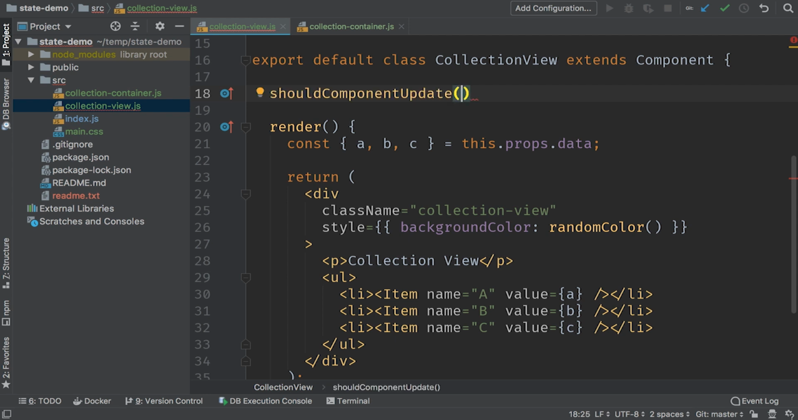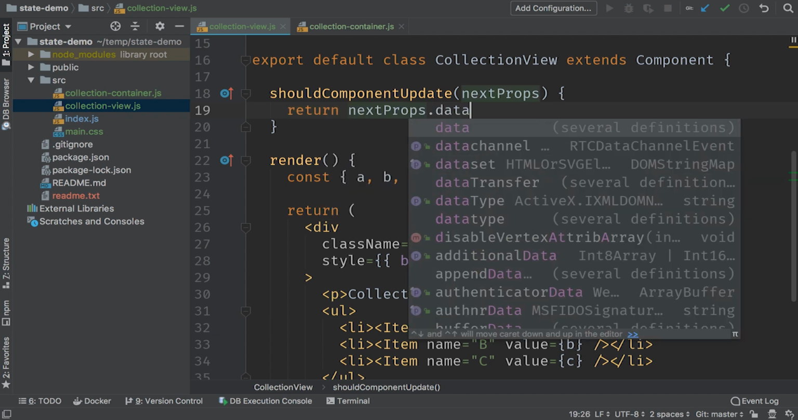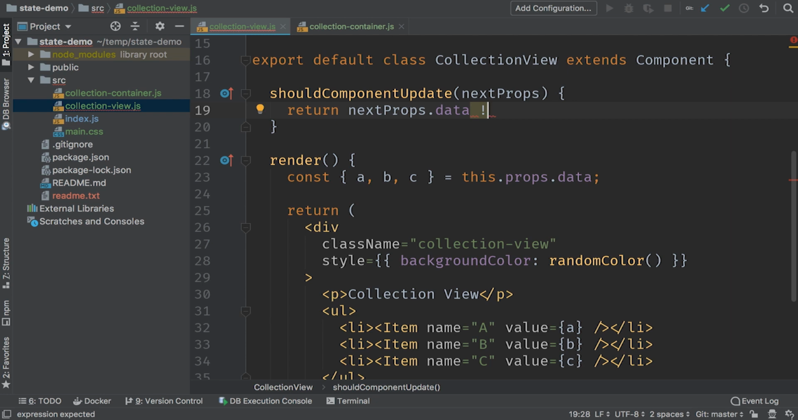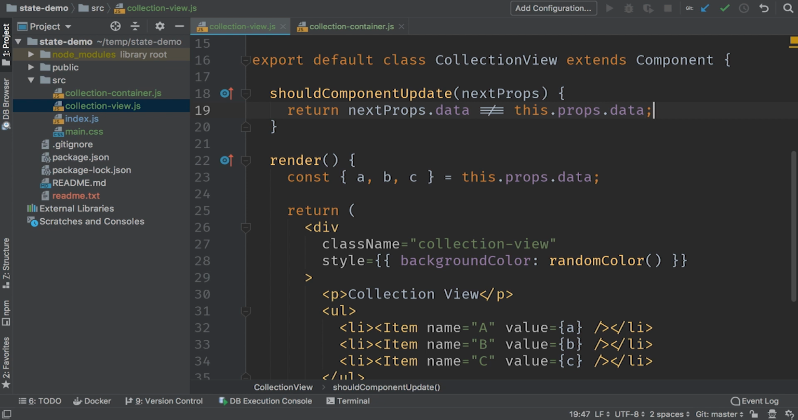In this method, it receives the next props and next state, but we don't care about the next state, we only care about the next props, right? So if you return true from this method, it means that the component should really update, and then React will call render. But if you return false, render will not be called. So in this function, we can do the very simple thing to tell that if next props data is not the same as this props data, then we want to re-render this component. Otherwise, we want to skip re-rendering.